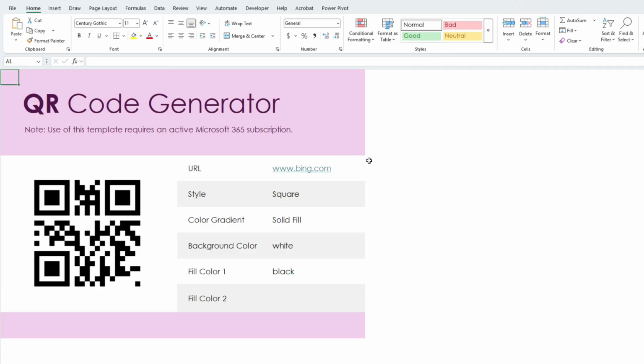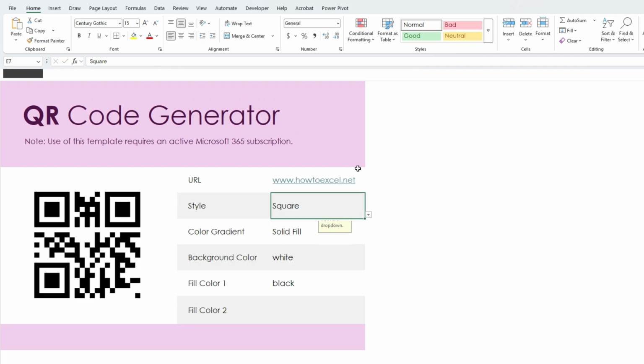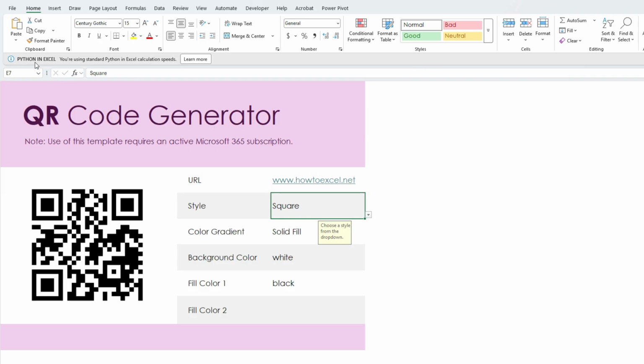But now all you need to do is just enter in the details like your URL. So if you want to direct people to your personal website, I'm going to type in mine. So I'll put HowtoExcel.net, and then that'll update. And you can see that it's using Python in Excel to generate this. So it's updating as you're making the changes.